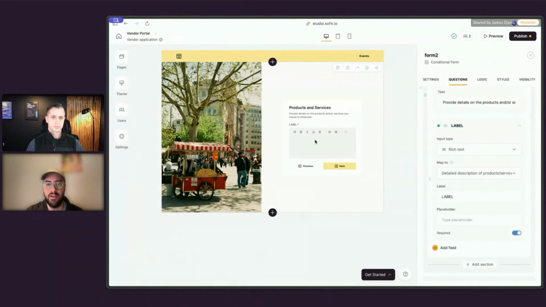And you can see the canvas reflects this rich text heading here, which allows you to add some formatting within your response field, which is really cool for some use cases of forms. Very cool. So we're going to call this.